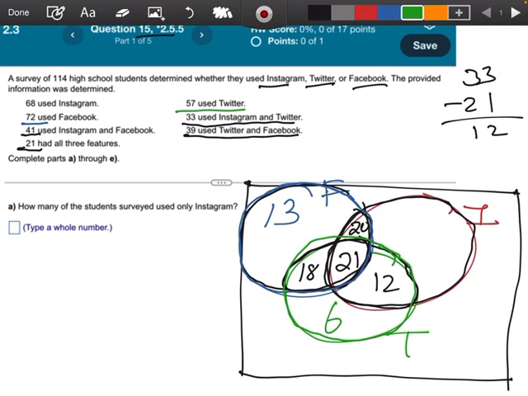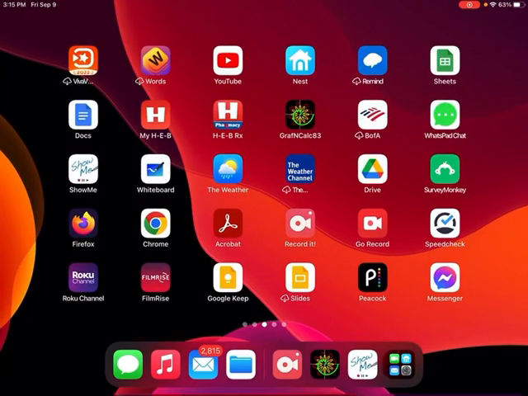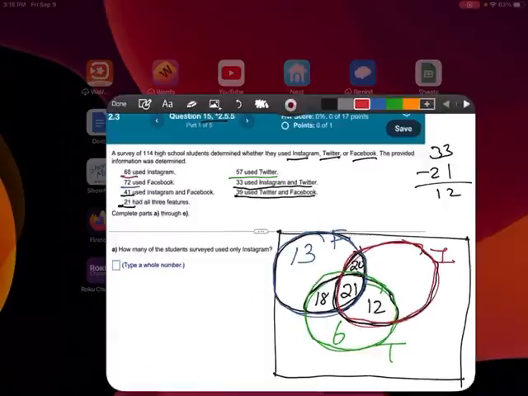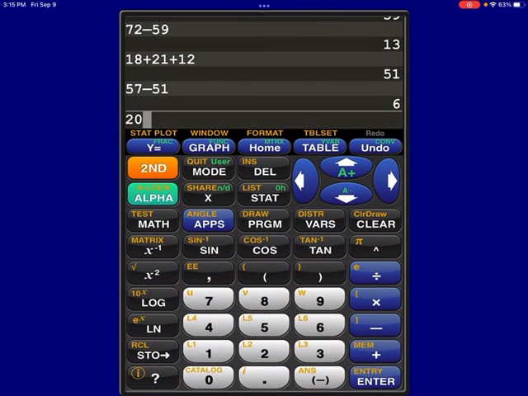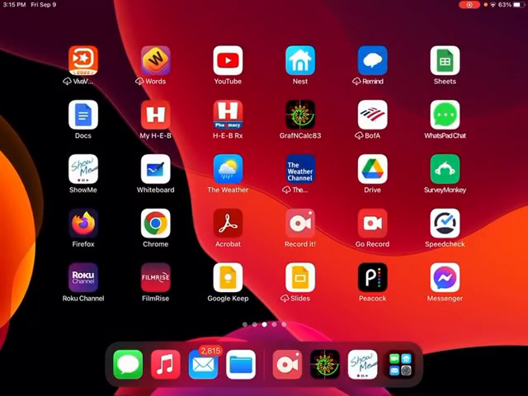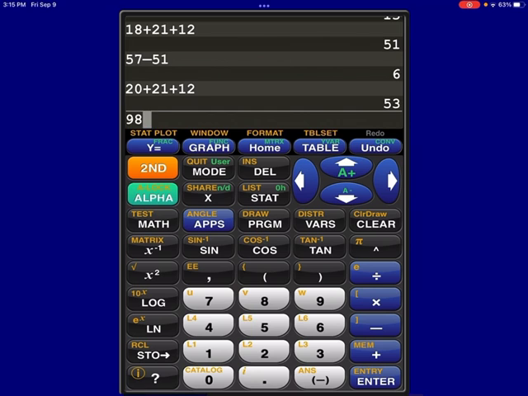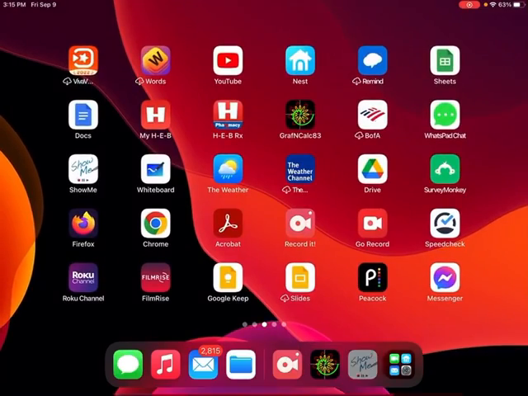Okay. And then we have Instagram. Okay, so we have 68 used Instagram. So everybody in this red circle has to add up to the number 68. So let me take those numbers and add them all up. 20, 21, and 12. Okay. So let's take 20 and 21 and 12. And that's giving me 53. And we know that our Instagram was 68. Okay, so 68 minus 53 is 15. Okay, so I know this number here is going to be a 15.